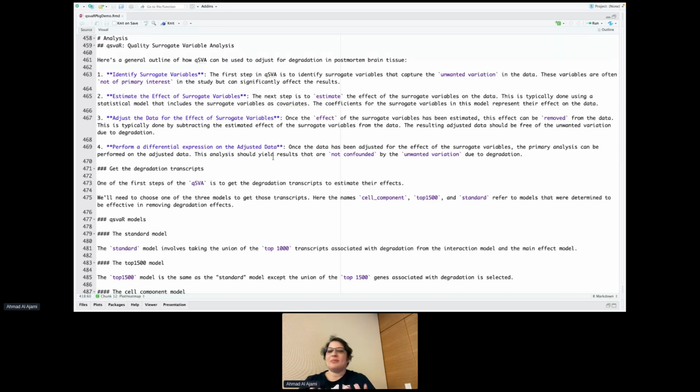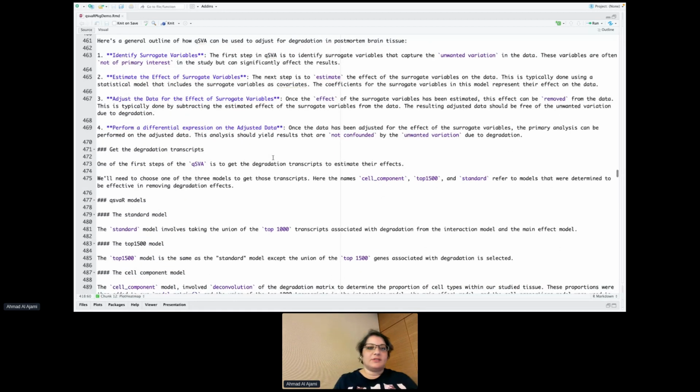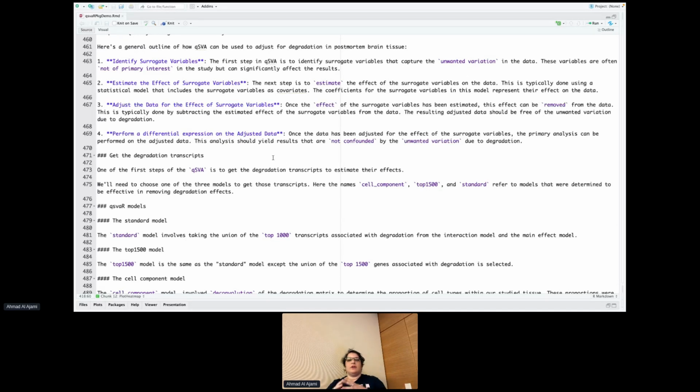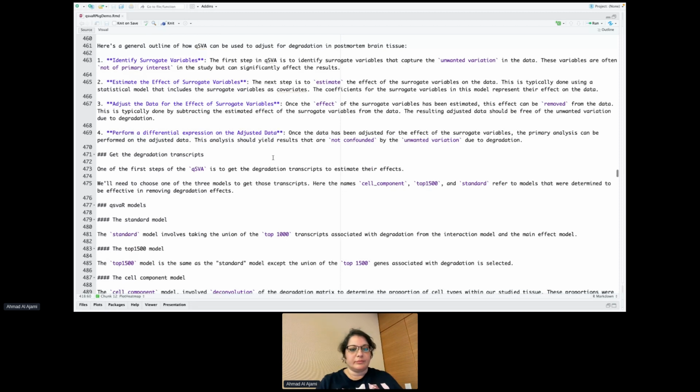Actually, this is the most important part now of the analysis, which is the qsvaR and quality surrogate variable analysis. To have an overview of this analysis, first, we will be identifying surrogate variables. Then we will estimate the effects of these surrogate variables. After that, we will adjust for the effect of these variables and perform a differential analysis on adjusted data.